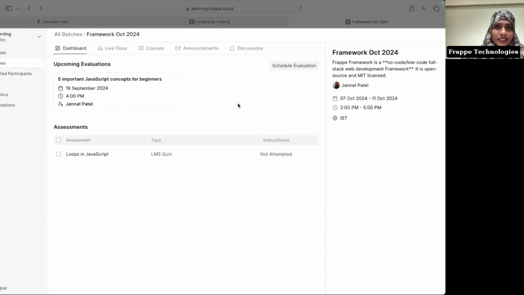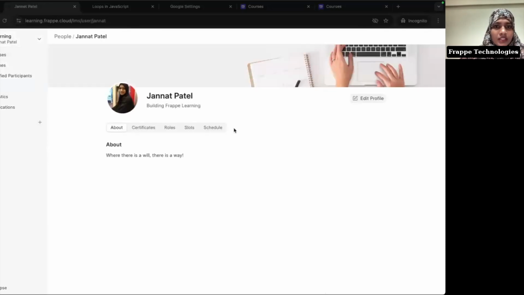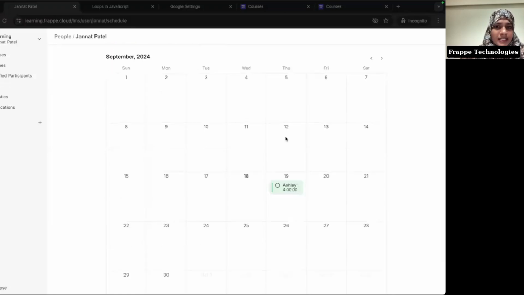And yeah, coming back to Jannat's window. Now that someone has scheduled an evaluation and I'm responsible for that evaluation, I go back to my profile page. Here there is a tab called scheduled. And as you can see, this is a calendar view reflecting all of the upcoming evaluations that I have to take. Ashley has scheduled an evaluation for 19th of September, 4 p.m. I can see it here.